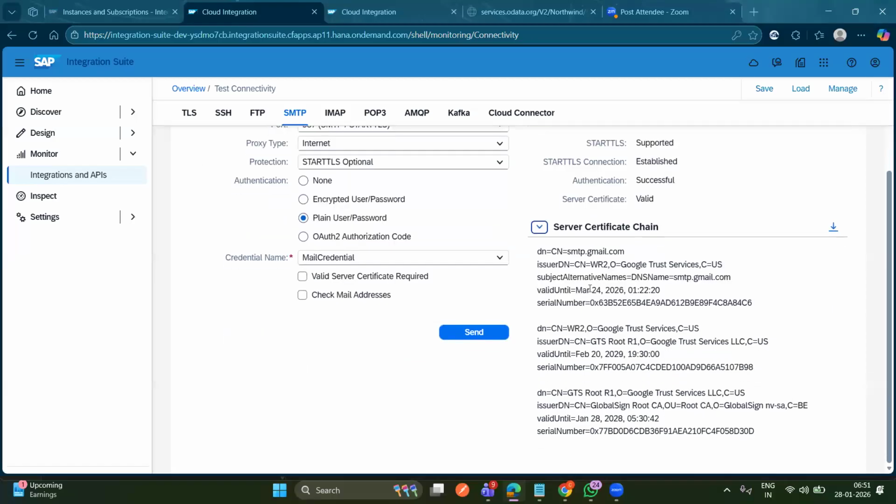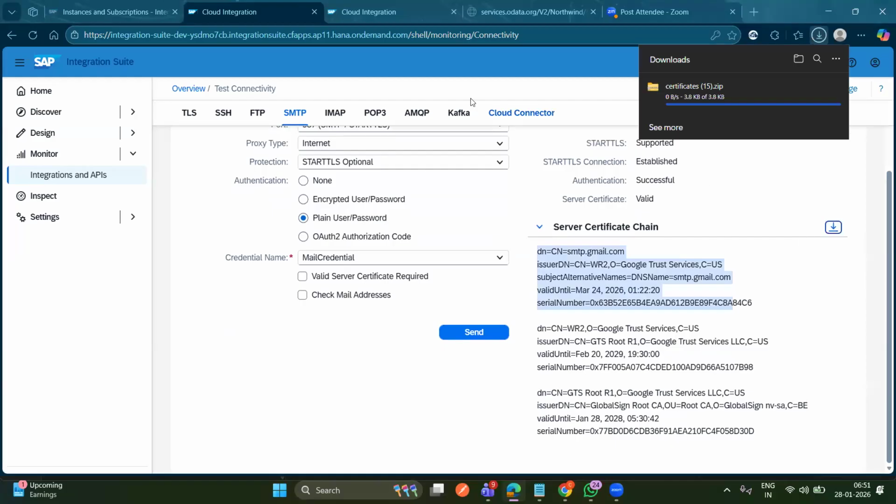So now you can see here, these are all chain certificates. So now I'm going to download these certificates.